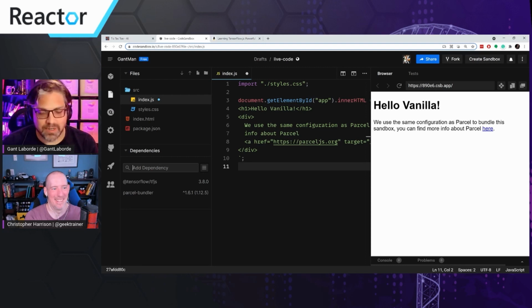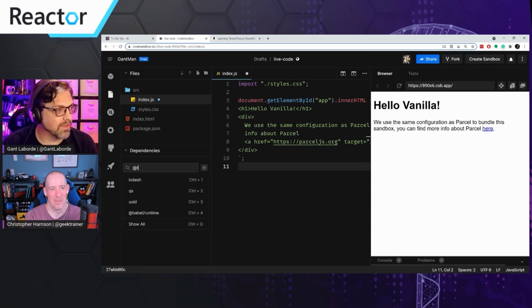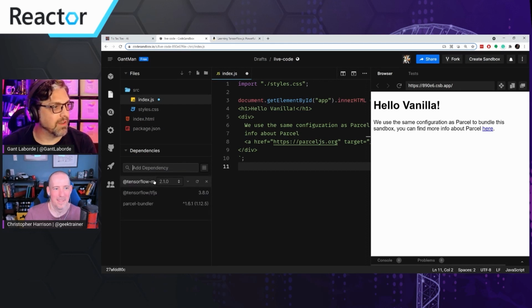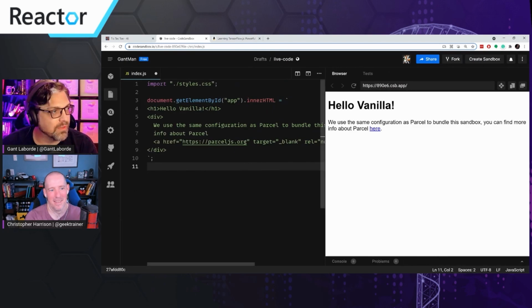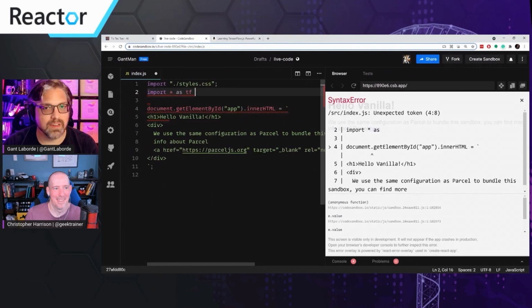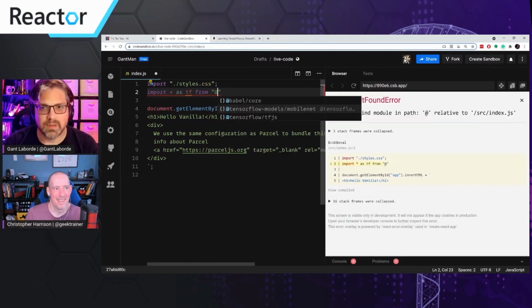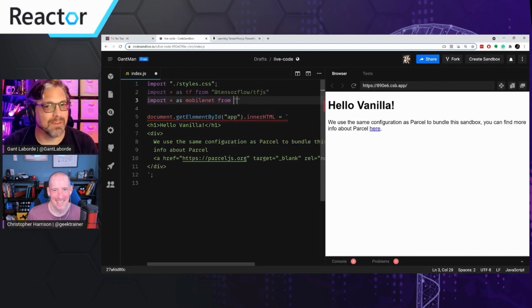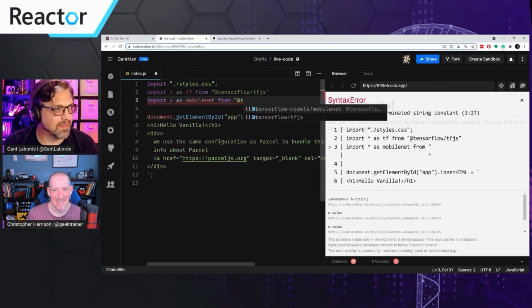So I'm going to bring in a library called MobileNet. We're going to say @tensorflow-models, and then I'm going to bring in MobileNet. I'm hoping that this says MobileNet. I'll bring that in here. OK, so we've got two libraries being brought in, classic stuff. So I'm going to import them. I import star as tf from @tensorflow/tfjs. Perfect. Thank you for knowing what I was going to do. Import star as mobilenet from @tensorflow-models/mobilenet.